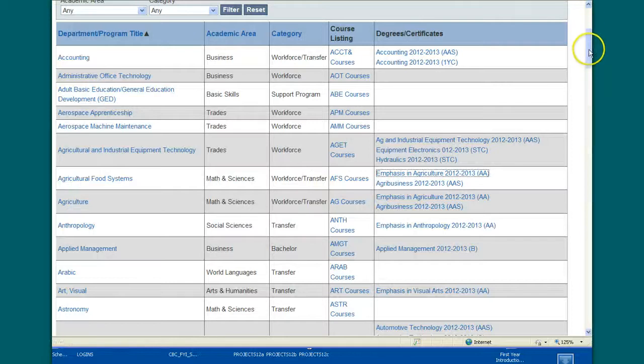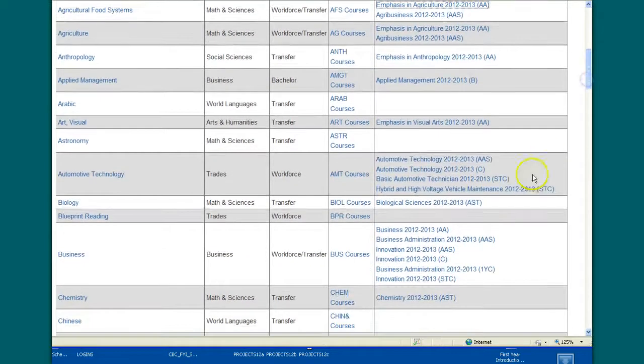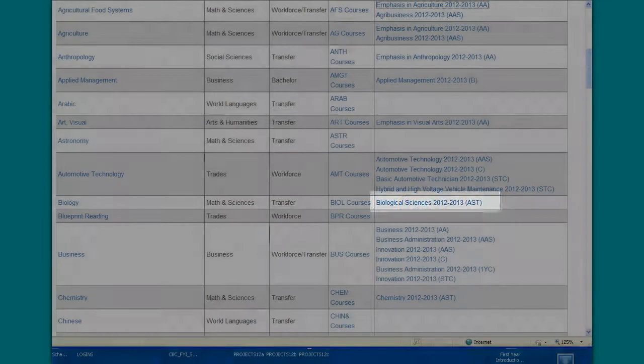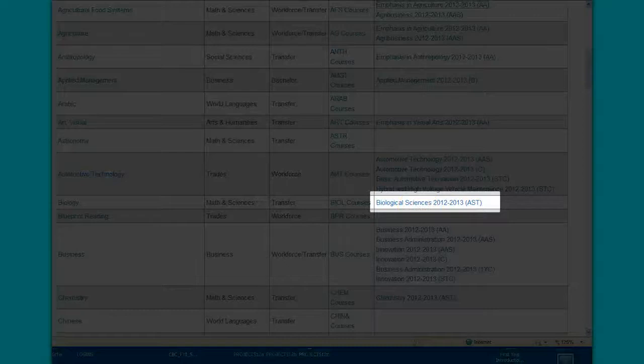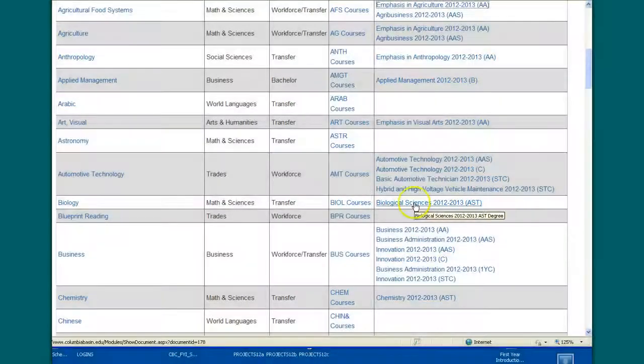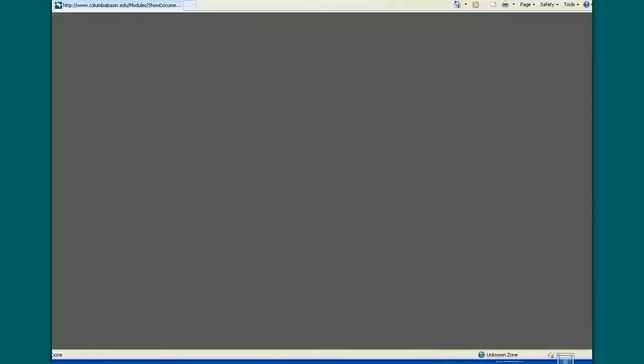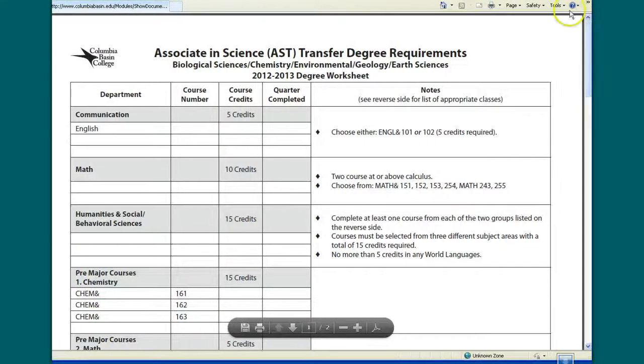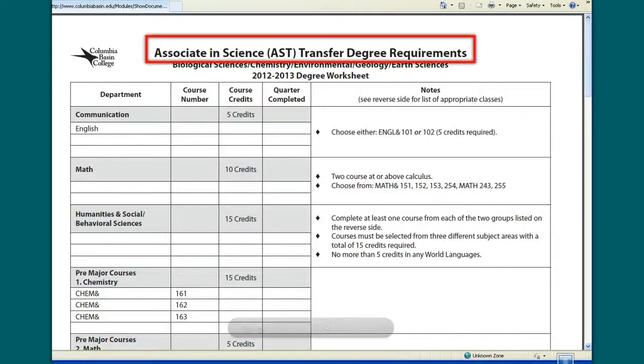Another type of degree that we have is the AST degree. In this case, we're going to look at the degree AST in the biological sciences. It's followed by the designation AST. When you click on this link, you will find at the top that it is Associate in Science, AST, Transfer Degree.